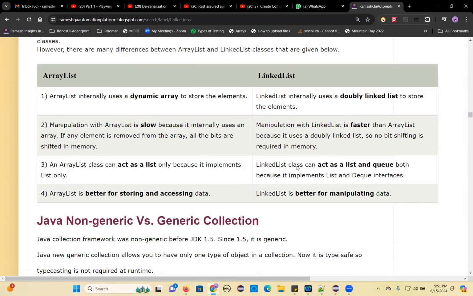Array list class can act as a list because it implements the list only. Linked list can act as a list and a queue, because it implements the list and Deque interfaces. That's why it acts as a list and queue also. Array list is better for sorting and accessing the data. Linked list is better for manipulating the data.